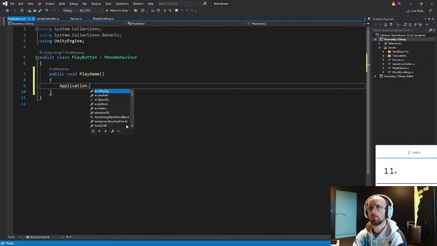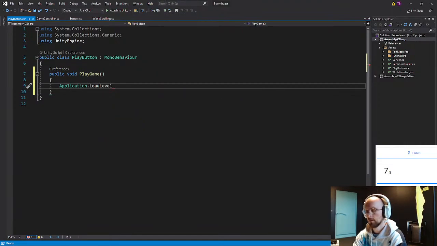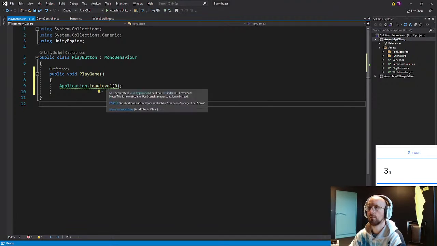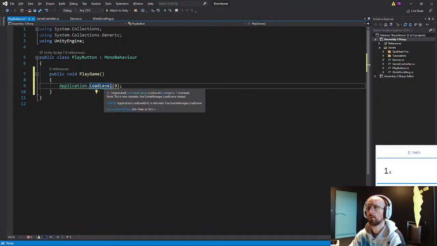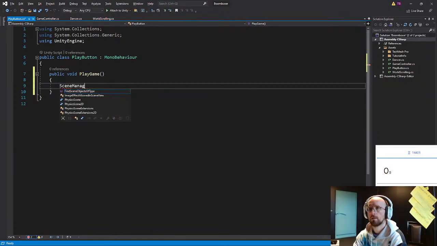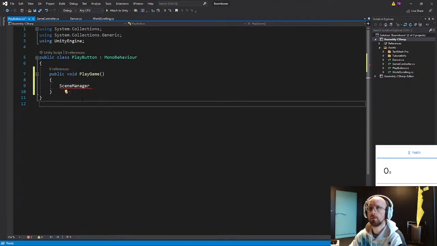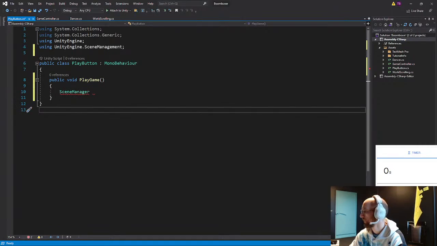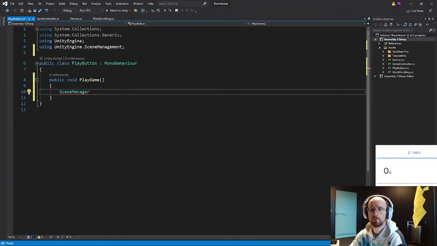So application start load, actually load level 0. Is this old? I think this is old, deprecated. Scene manager. Time's up. Now I have to add the scene manager. So I guess I'm gonna do this.